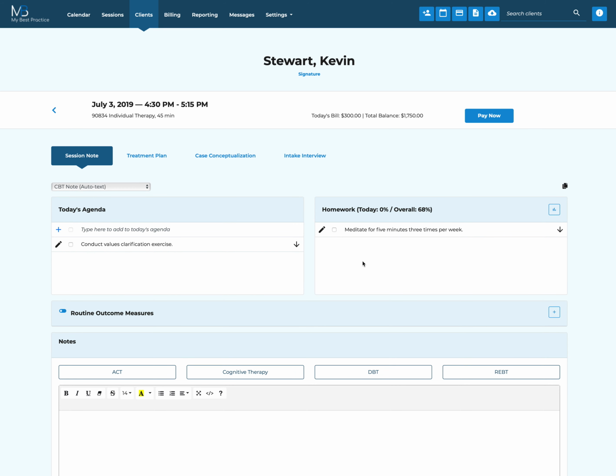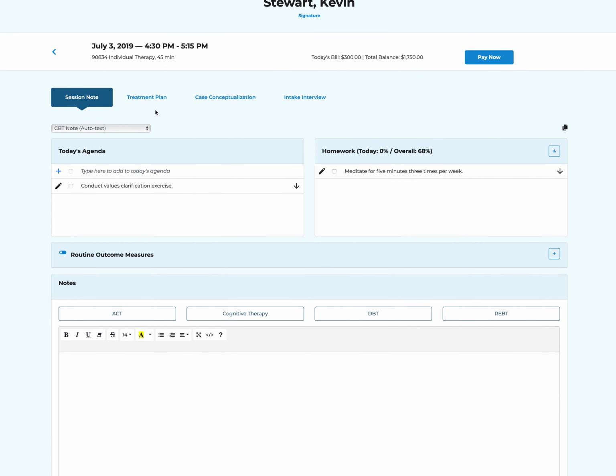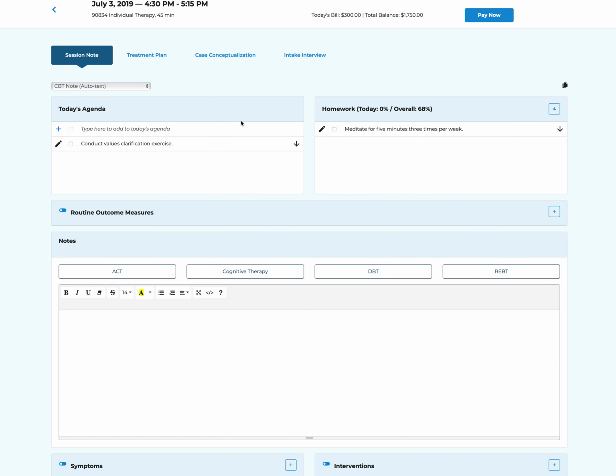By picking this, we're going to open the note where you're going to see general information about the session, the kind of note it is. This is a CBT note. And then you're going to see the different boxes that kind of walk you through the session.